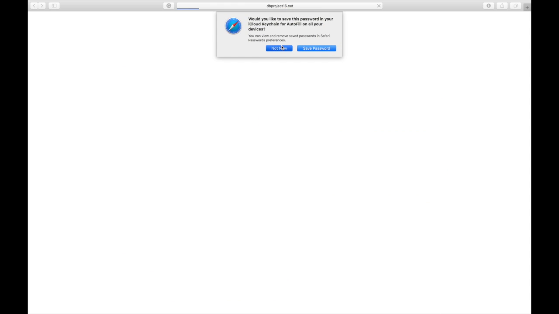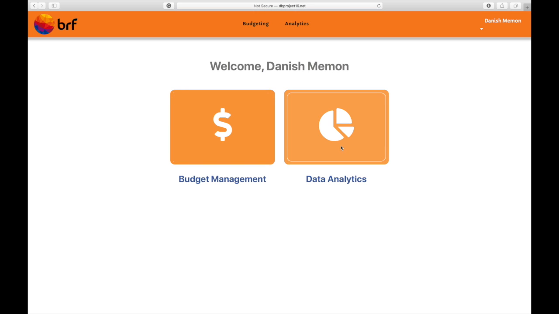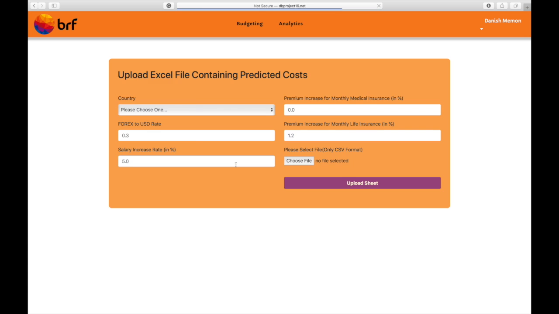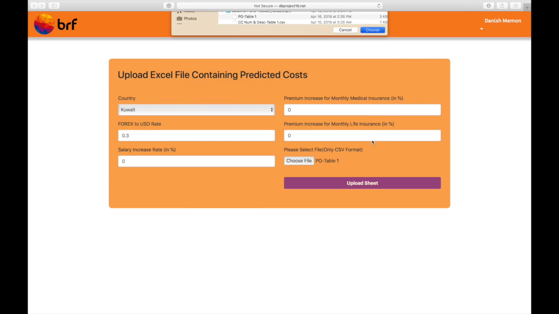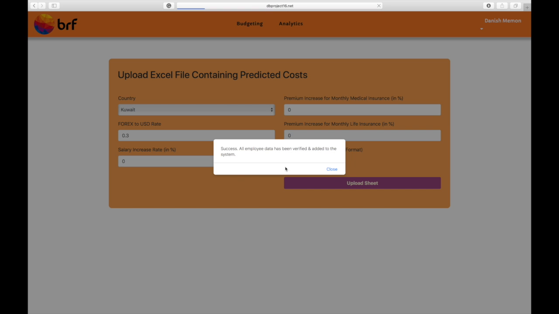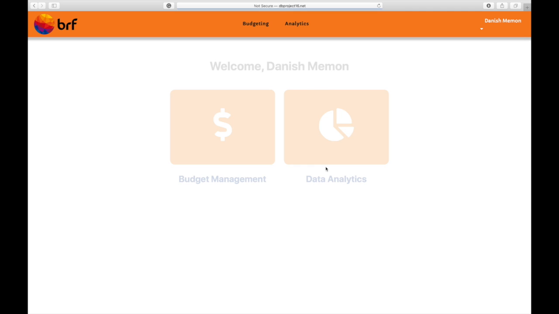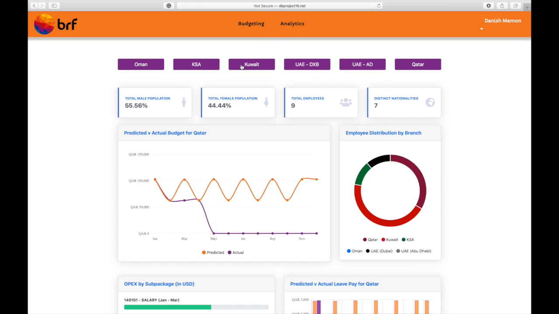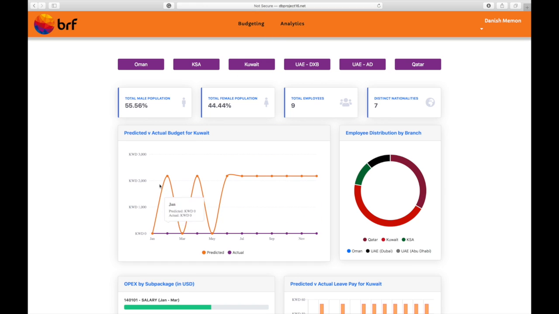Furthermore, since Danish is a budgeting employee, he can set the yearly predicted budget for all the departments. In this example, the yearly budget for Kuwait hasn't been set yet. Danish goes ahead and uploads the file containing the yearly budget information. The system verifies the data and accepts his file. He can go ahead and check out whether the system has been updated with respect to his values by seeing whether the budget has been updated for Kuwait in the Data Analytics tab or not.